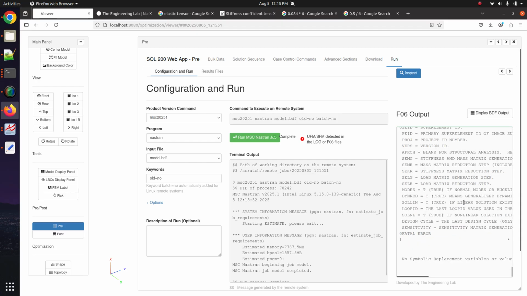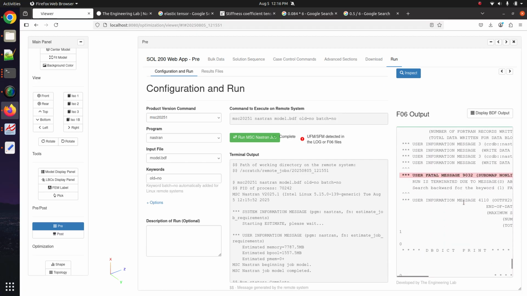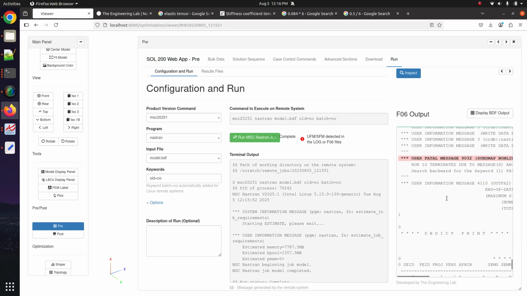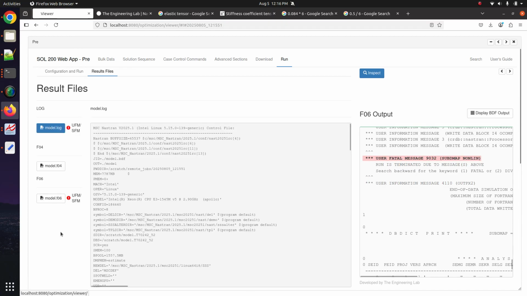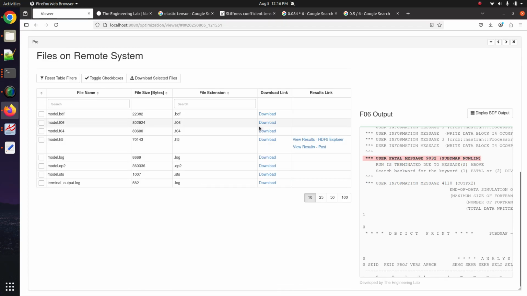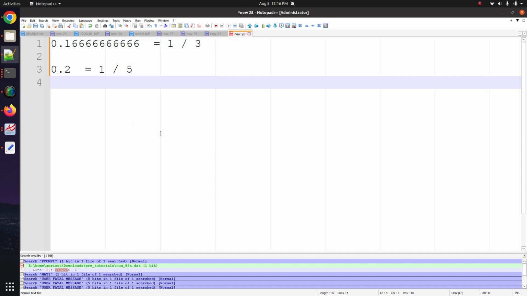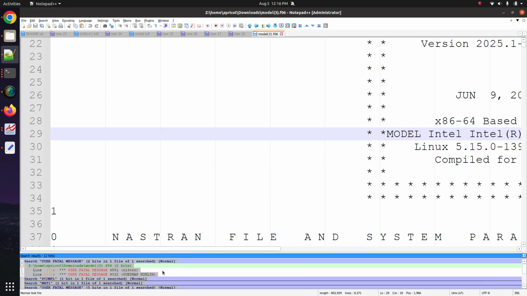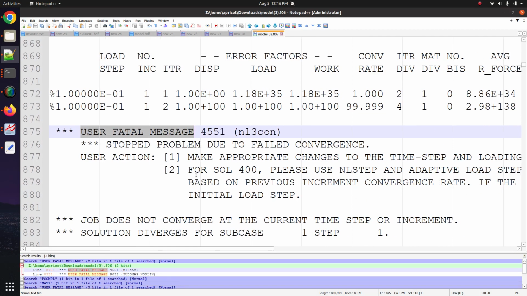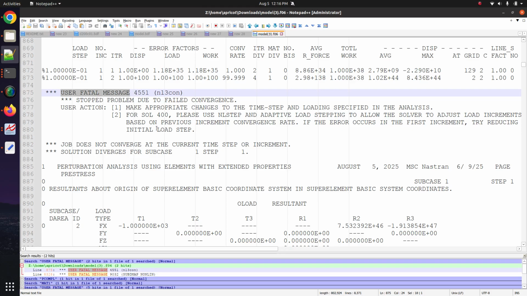Oh, we get another UFM. Let's see if we can identify what the error is here. Oh, what's going on here? Let's download the F06 file. This is going to be a really good demo for any new Nastran users because you get to see the reality of playing with a finite element solver. I wish we lived in a world where every physics solver was perfect and you never got an error, but unfortunately we're not there. Oh, okay, so there's an issue with convergence here.